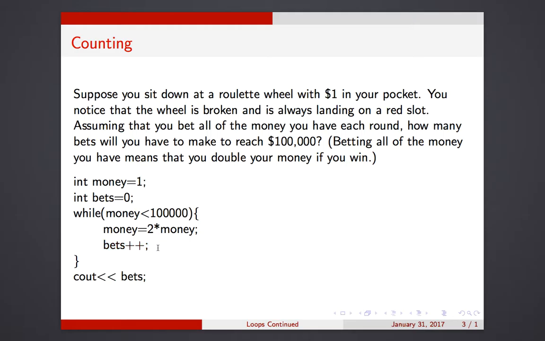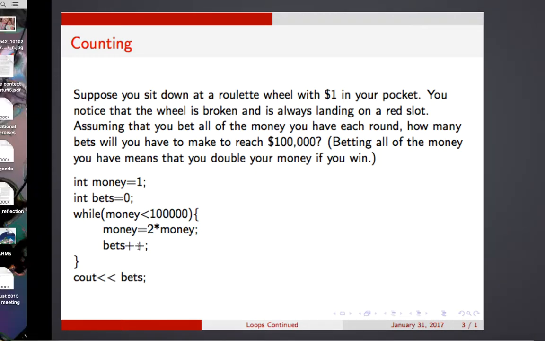Okay, so let's talk through what this loop does. So money is 1 at the beginning, right? 1 is less than 100,000. So we'll go inside the loop. Money becomes 2 times money, so money now has value 2, and then the value of bets becomes 1. We've just made a single bet. Okay, so now money has value 2, so this condition is still satisfied, so we'll repeat this, right? And we'll keep doing this until we get past our target, at which time bets will keep track of the number of bets I had to make to do that.